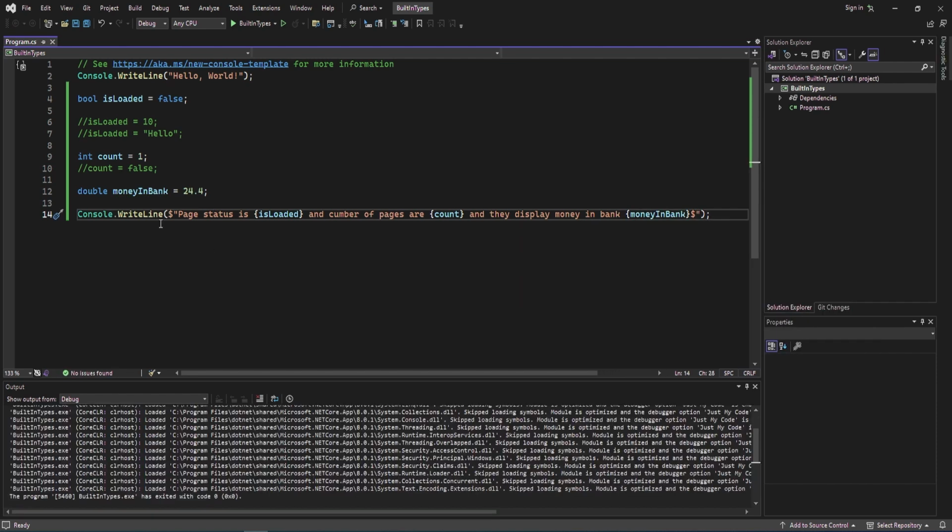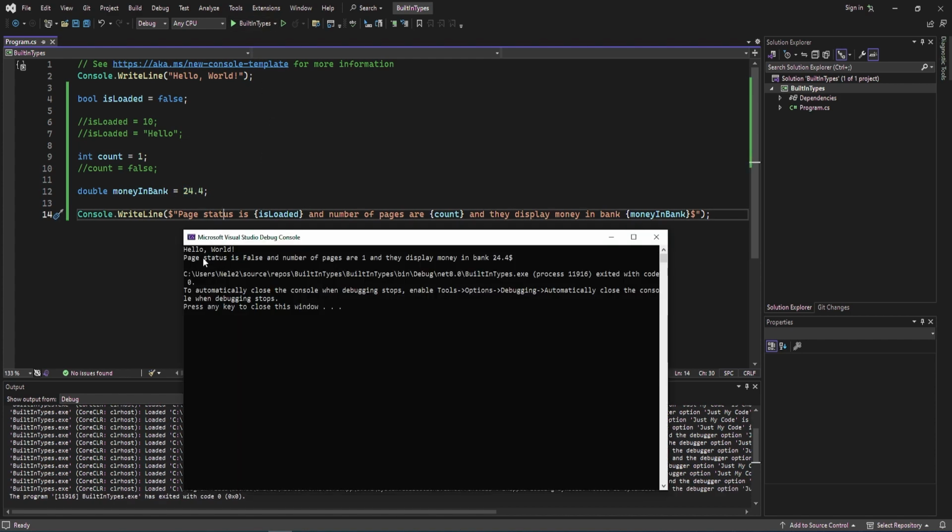dollars. So when we run this console application, these values from these variables will be replaced in runtime. So for this variable is loaded, we'll have value false. For this count we'll have value 1. And for this money in bank, 24.4. So let's see how that works. As you can see, page status is false and the number of pages are 1 and they display money in bank, 24.4. That would be pretty much everything for built-in types.